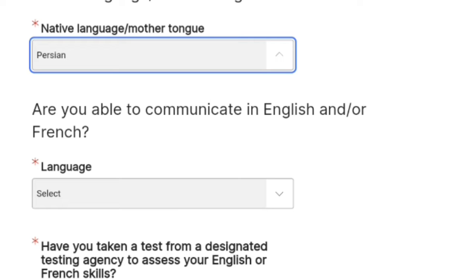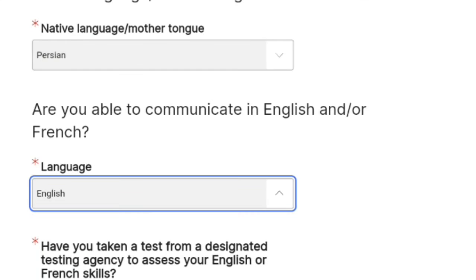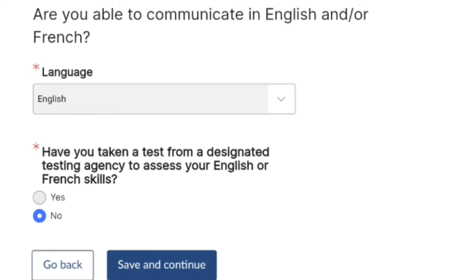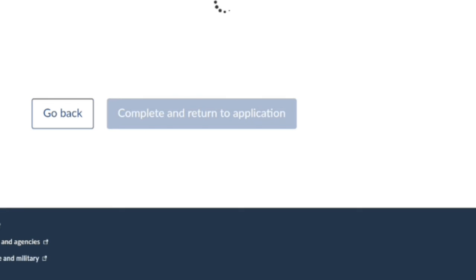From the list, select whether you are able to communicate in English and/or French: English, French, both, neither. Select Yes or No, whether you have taken a test from a designated language testing organization to assess your proficiency in English or French. Approved tests include IELTS General, CELPIP-G, PTE Core, TEF Canada, TCF Canada.